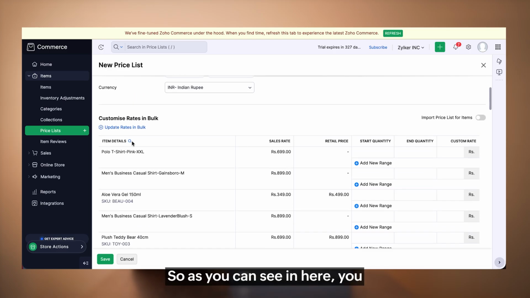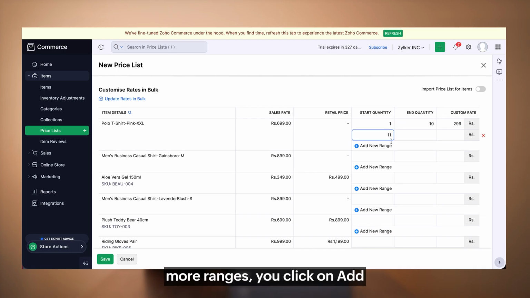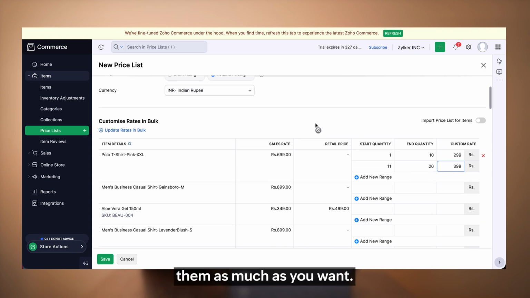So as you can see here, you can set different pricing with different ranges and different volumes. You can type in the start quantity, type in the end quantity, and then set the custom rate. If you would like to add more ranges, you click on add new range. The start quantity will get updated automatically, and you can keep adding as many as you want.